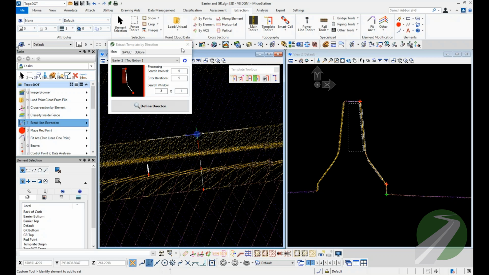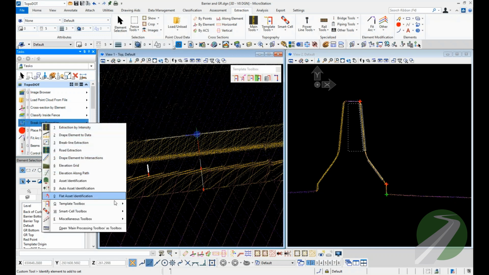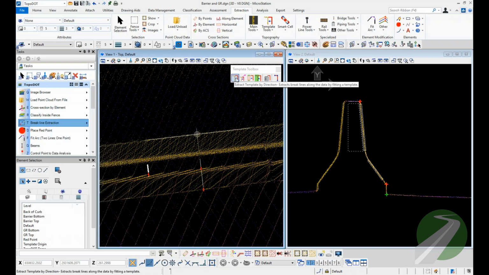So what does the tool do? Basically, I opened up the toolbox here, and you can get to that toolbox either through the old taskbar, open it up as a toolbox, or you have up in the Extraction tab, you have the template tools. And there's a variety of them. You have by direction, by path, and cross-section. And these are going to be the main ones that I talk about from here on out. And then we have this preview option, which shows you how well it fits. And then when you build your templates, you're going to use these breakpoints.